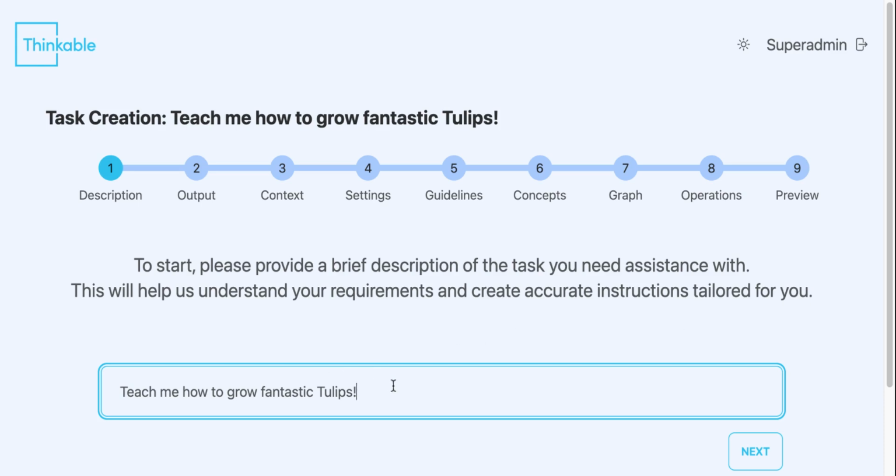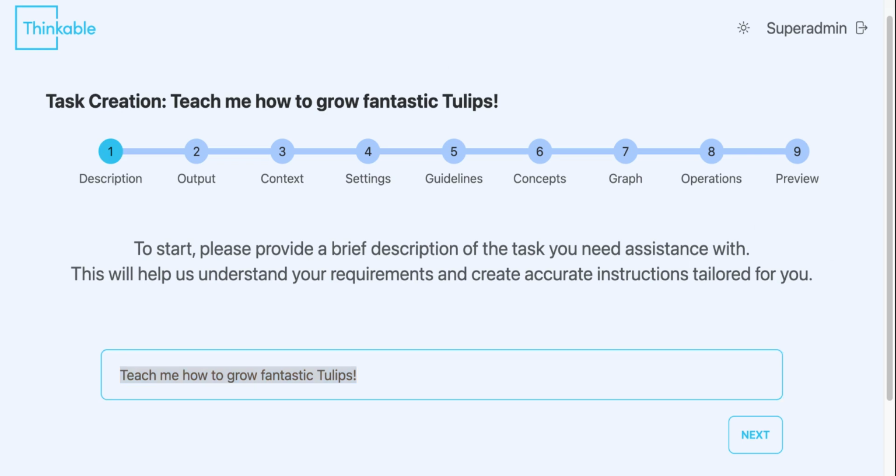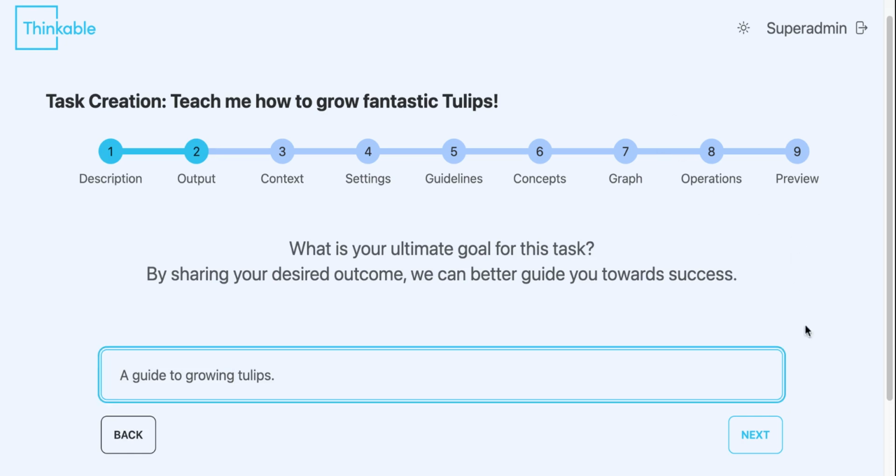So first, your first prompt: teach me how to grow fantastic tulips. This is going to be the initial input, very much like you would put into any other chat model like ChatGPT. You just specify what you want the model to generate for you. Once you've pressed next here at the bottom right, that's going to be your last step after each of these.